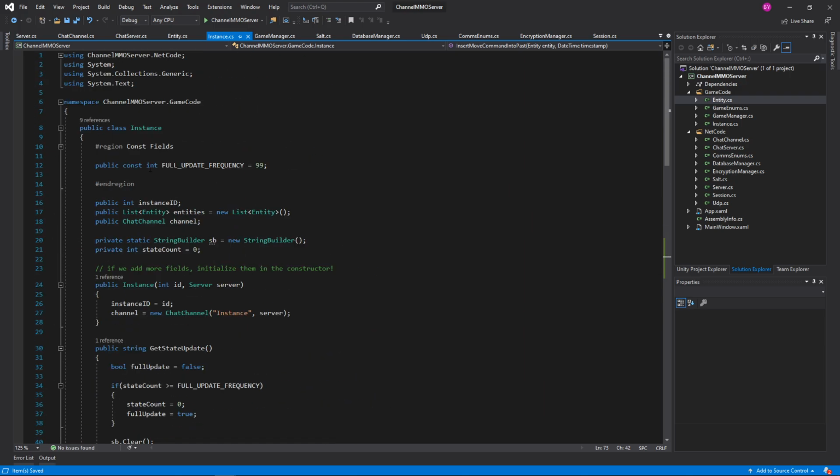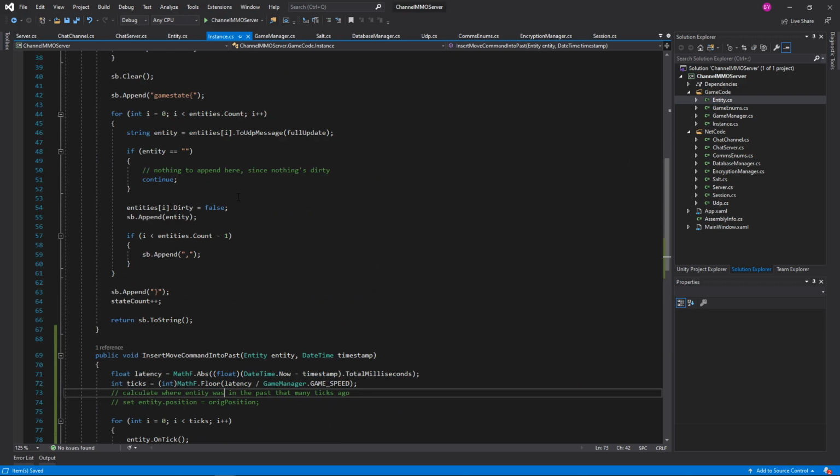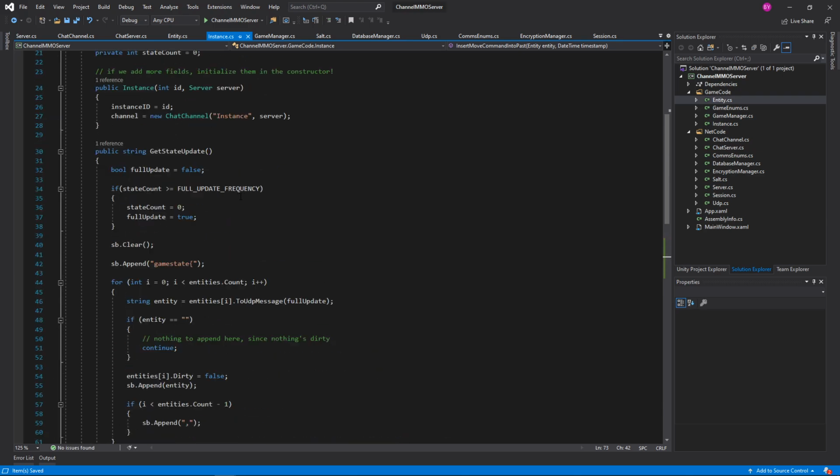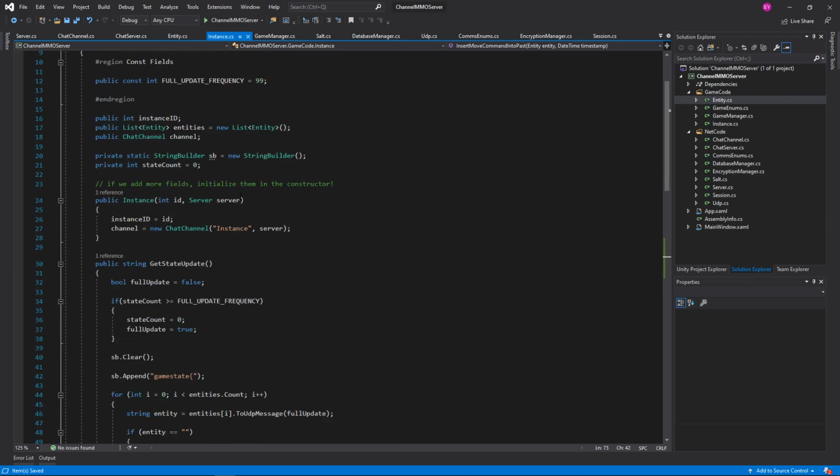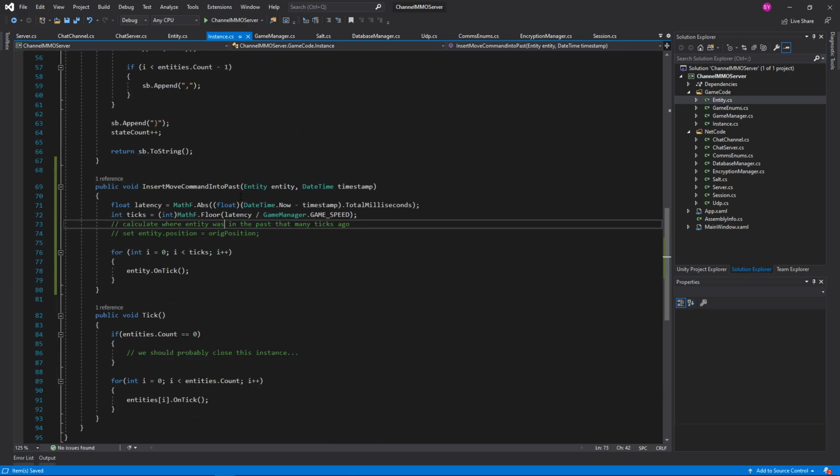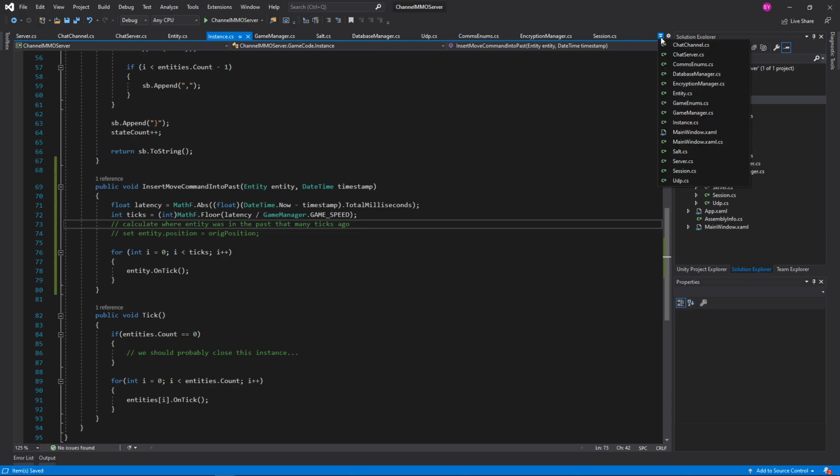We're going to have to keep track of all of the commands, at least up to X time ago, with X time being like our maximum latency tolerance. Okay. I think, yeah, we know pretty much what we've got to do here.